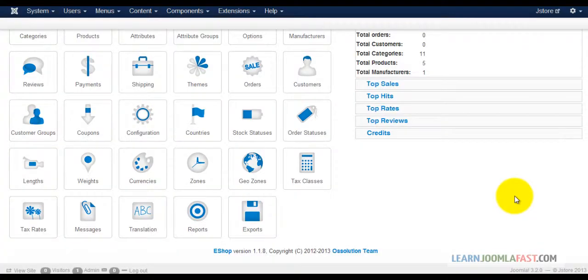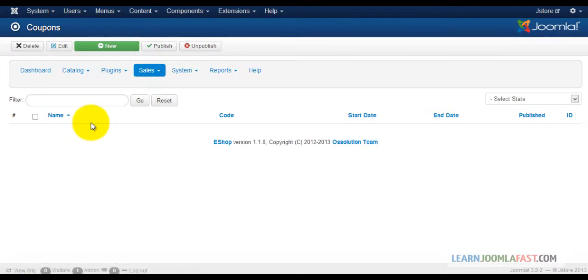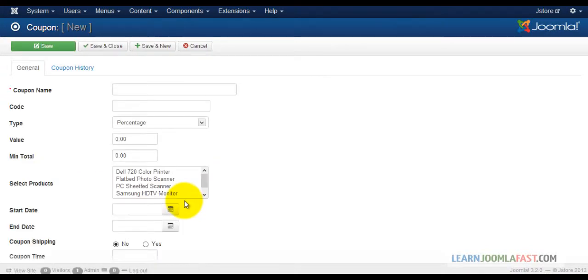One of the most popular features in every store is the coupons feature, because these allow you to attract new customers. It allows you to give people discounts, and the more creative coupons that you have, the more people want to shop.